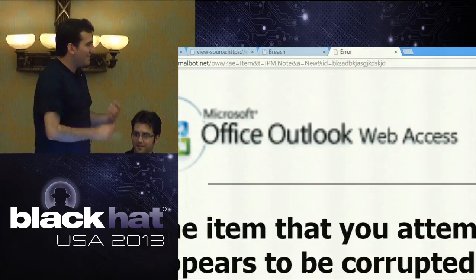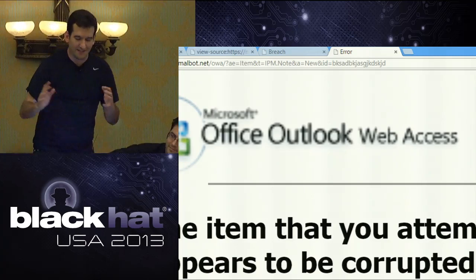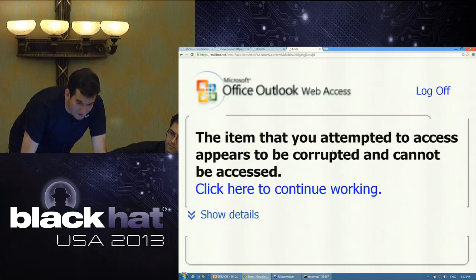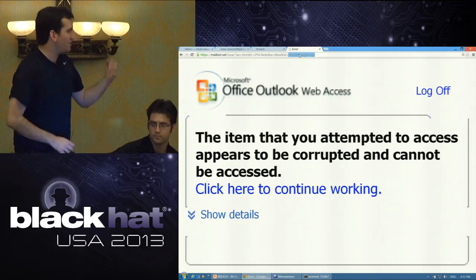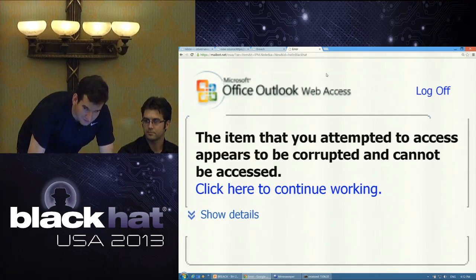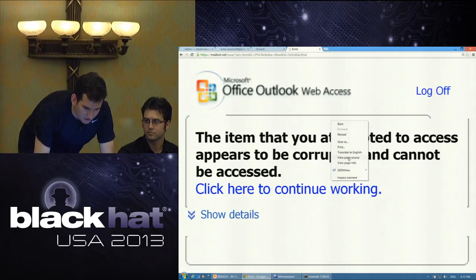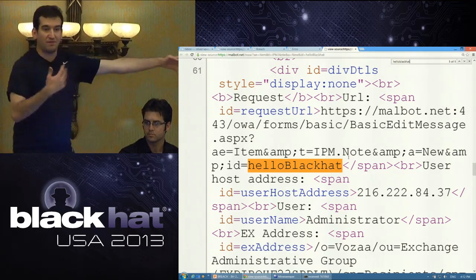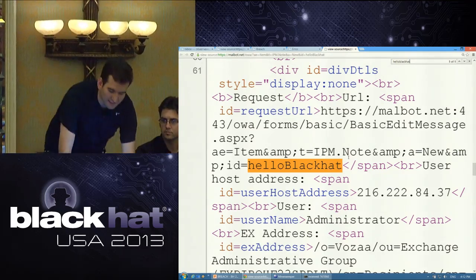So we type some random numbers, and again, this works in many software out there. When you type some random numbers, let's write something that actually makes sense, like "hello black hat," right? So what you can see is, if you look at the source code and search for hello black hat, you can absolutely see that it's getting reflected in the response. Now, why is that interesting?